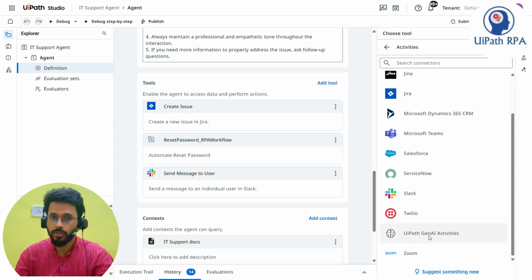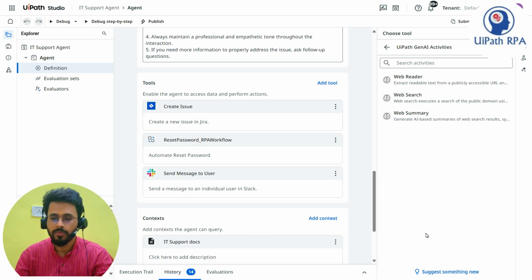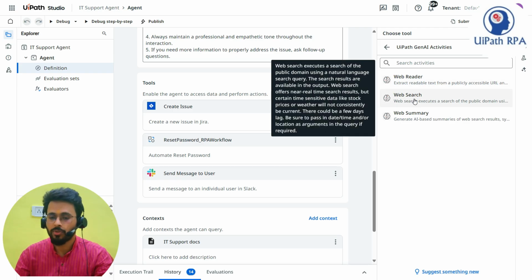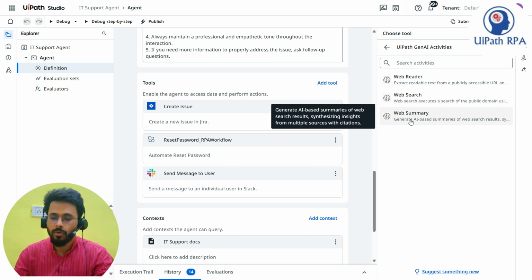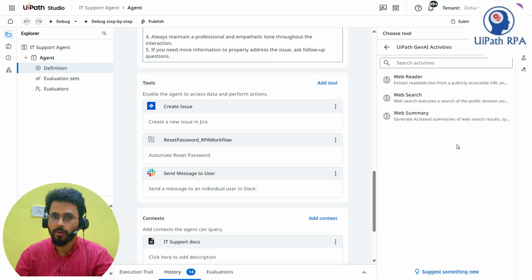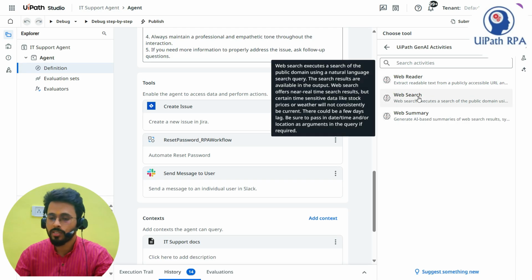Let's click on that. Once you click on this, it will ask you to select the activities from the list of GenAI activities. We have three. Web Reader, which is used to extract readable text from a publicly accessible URL. Web Search, which executes a search of the public domain using a natural language search query. And Web Summary, which gives you a summary from your web search results. I want to add this functionality to our IT support agent, so I'll be using Web Search.